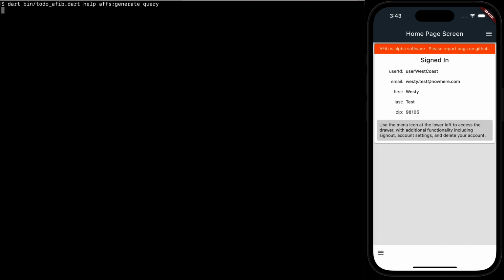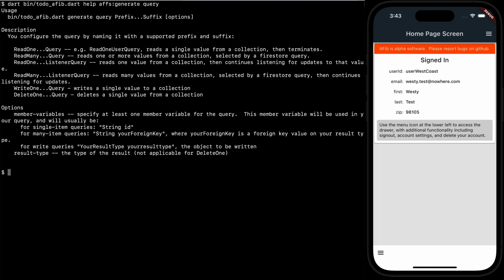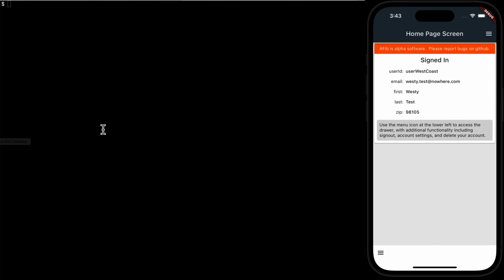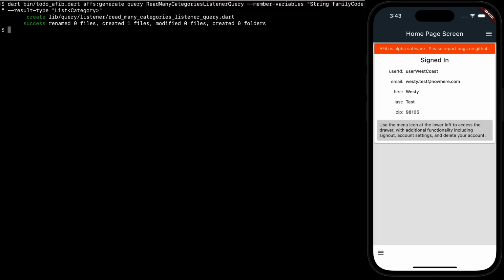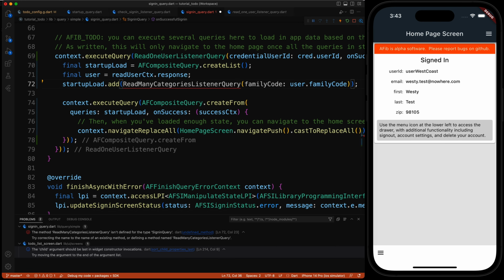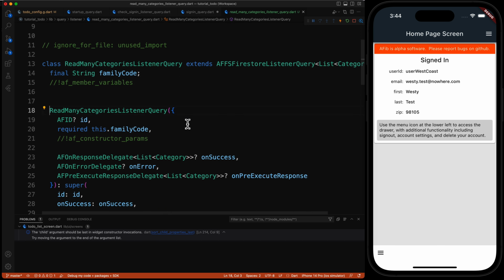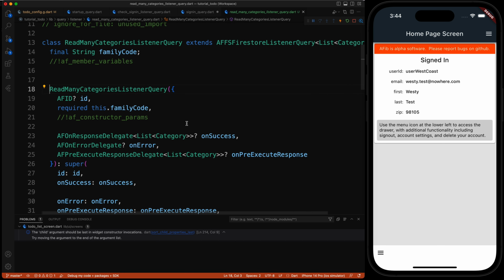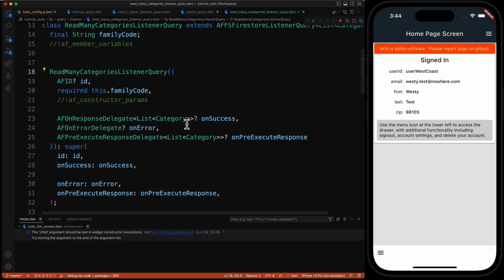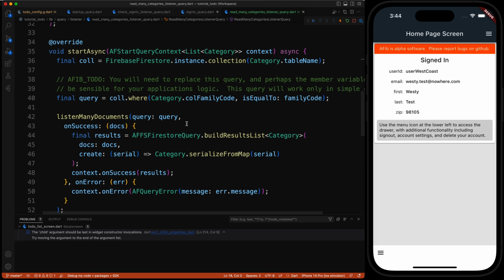If I type help AFFS generate query, you can see that this command provides a variety of ways to generate Firestore-related queries. Let's use it to create our read many categories listener query, like this. Let's open the resulting query. Because this example is fairly simple, and because we have used all of AFib's standard naming conventions and root objects, this query compiles and works out of the box.